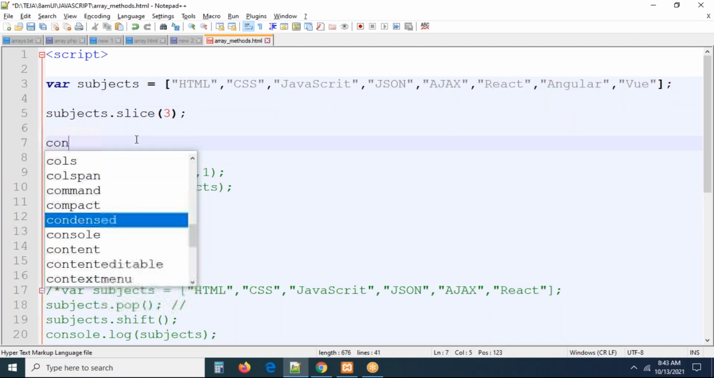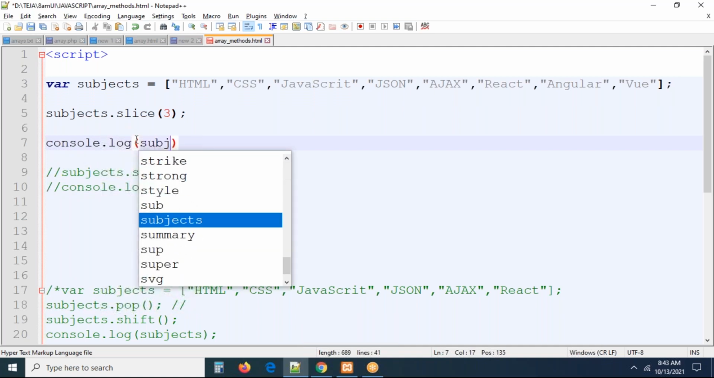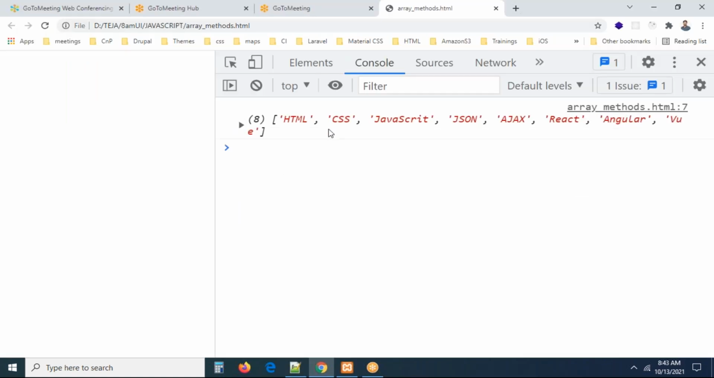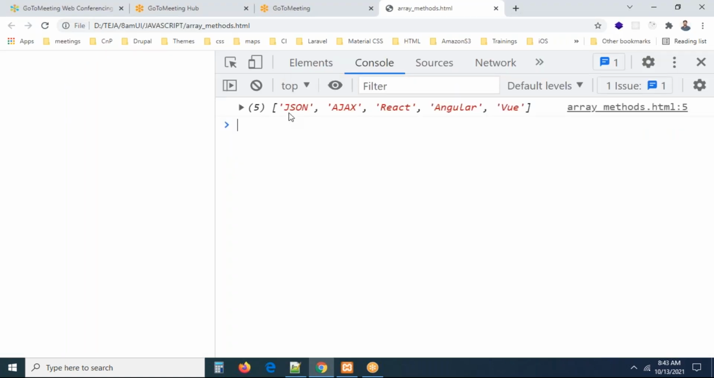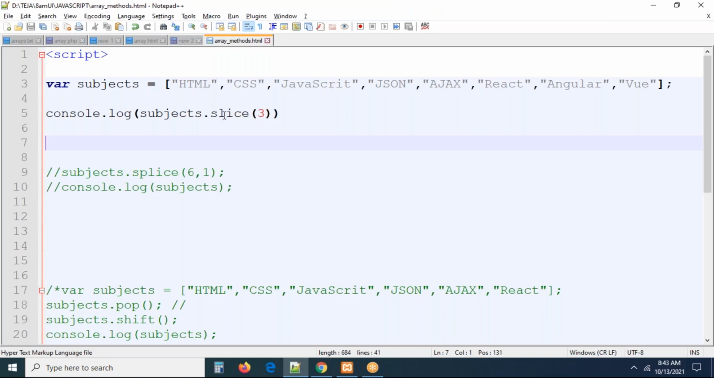Now you can check this: console.log(subjects). I'm refreshing the page. Oh, what happened here? Subjects is sliced or not? It is not sliced, I believe. I think I have to take this into a variable, maybe x, and print this x value, or else directly you can print this whole one. It will return a new array. I think I'll directly print it. Now can we see the sliced array? I'm going to get JSON, Ajax, React, Angular, Vue.